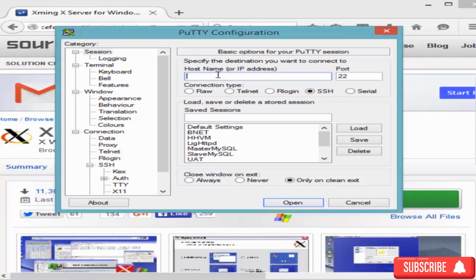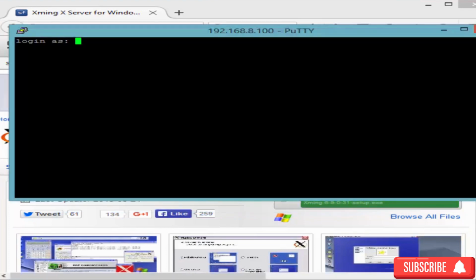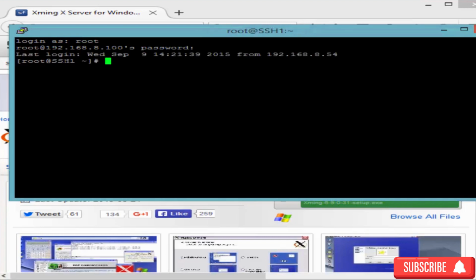Now type the SSH1 machine IP here, 192.168.8.100, and click open. We will log in as root, so type root and press enter. Now type the password for user root and press enter. As you see, I am logged into the SSH1 machine, so let's run Firefox by executing the command firefox, then the and sign, and press enter.